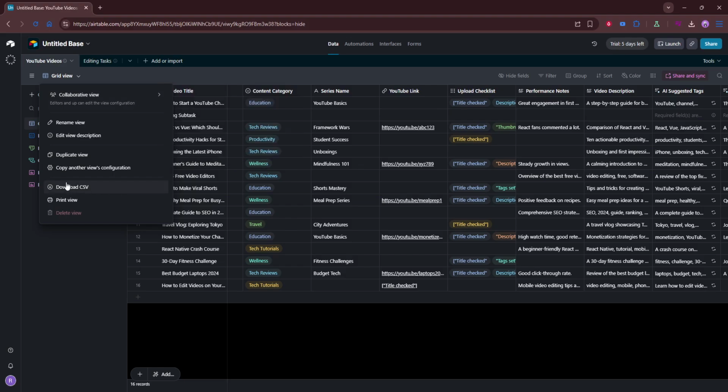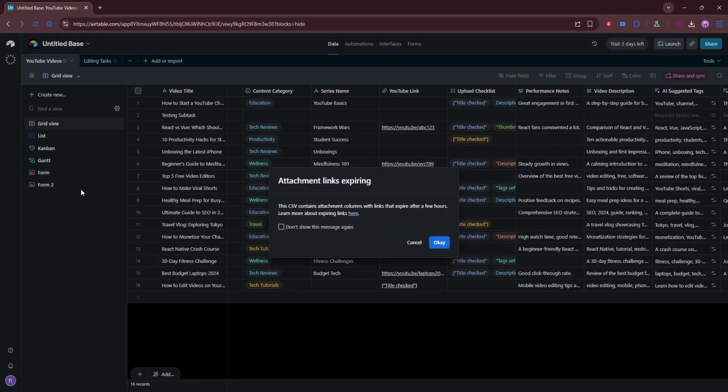Airtable will generate the export based on the table and view you currently have open. Depending on your browser settings, the file may download automatically or prompt you to choose a save location. If possible, use clear file names so each export is easy to recognize later.